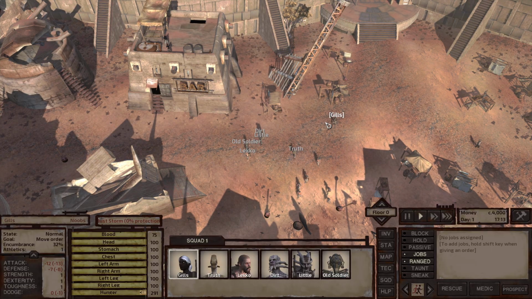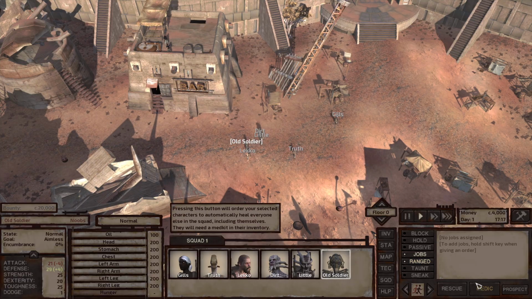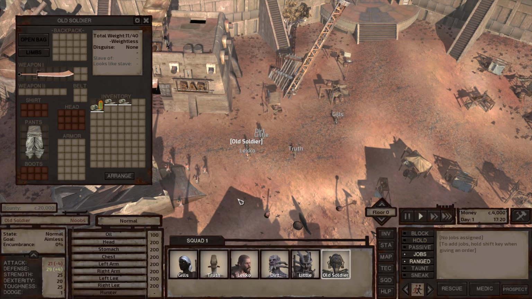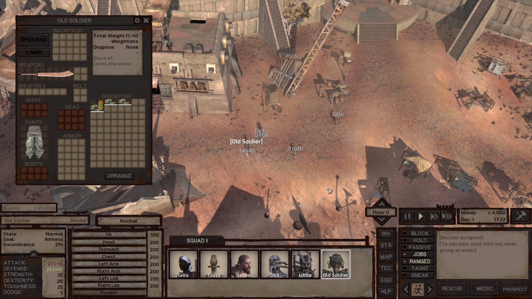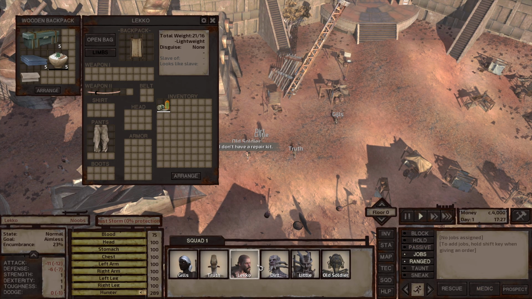over here. All right, now, say one of our characters is injured. They're all fine at the moment. We could click on the medic button, and he doesn't have a repair kit because we took it and we gave it to Old Soldier. So let's give it back to him. Okay, so we can click medic. What are you talking about? You do have a repair kit. I just gave you one.